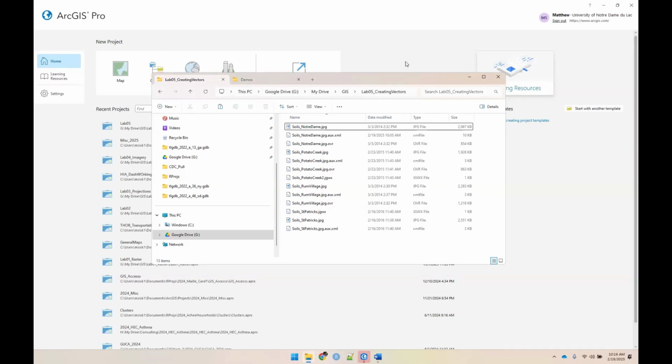Okay, so we're going to go ahead and do the demo for Lab 5, creating vectors. You can see that I've already downloaded the sample files, and I've put them on my drive in my GIS folder, created a new folder for Lab 5. What we have this week for sample data is just JPEG images of scanned soil maps. So that's going to be kind of what you work with here.